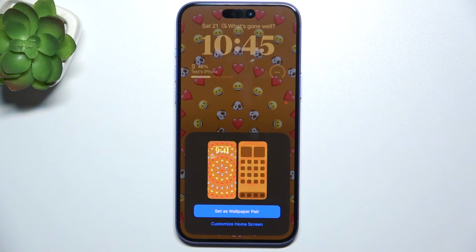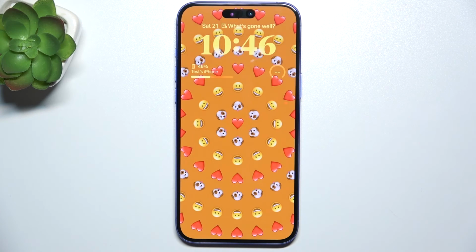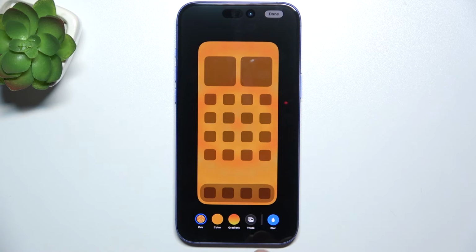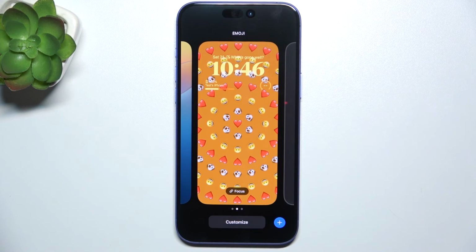Now you can choose whether to set it as a wallpaper pair or customize the home screen. I'm gonna tap on customize home screen, and I'm gonna just do a pair but without the blur. So it's gonna look like this, then tap on done.